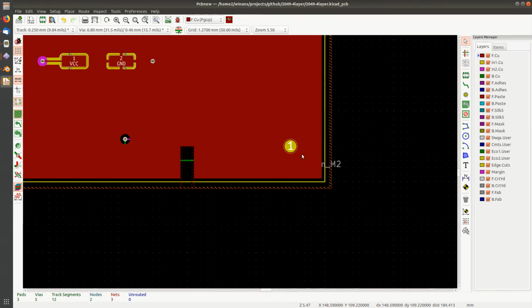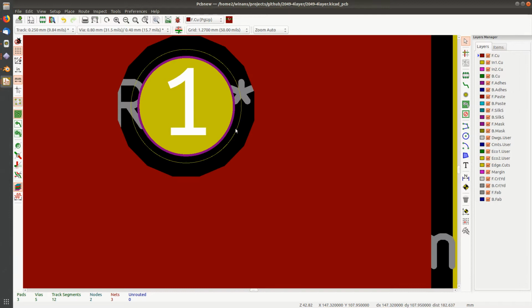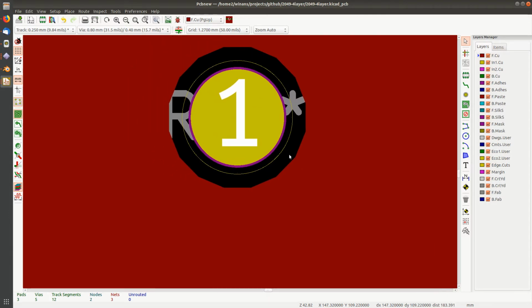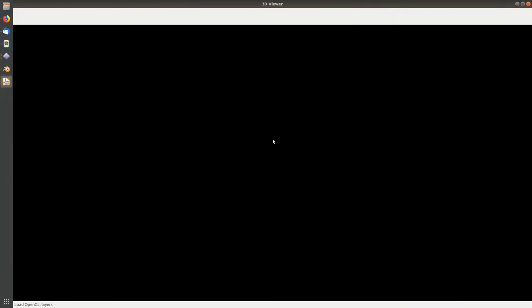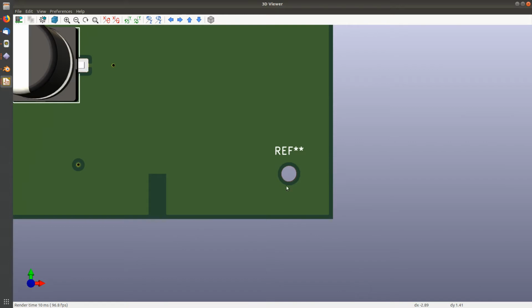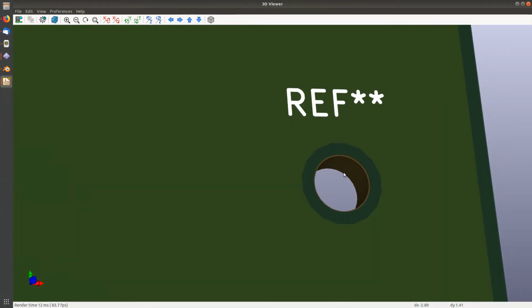Throw it on the board, hit B. Now, this is a hole. This is a non-plated through hole. And I hit B to re-pour the polygons because it's not part of a net. Let's go to this and have a look, see what that really means. Well, there's no copper inside here. That's what it means, a non-plated through hole, right?